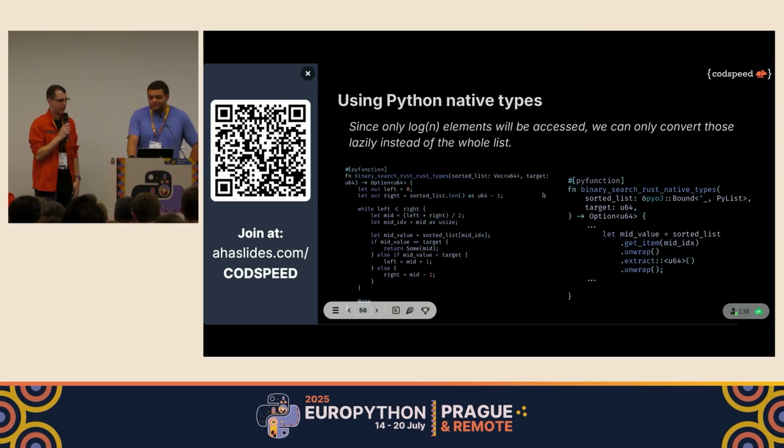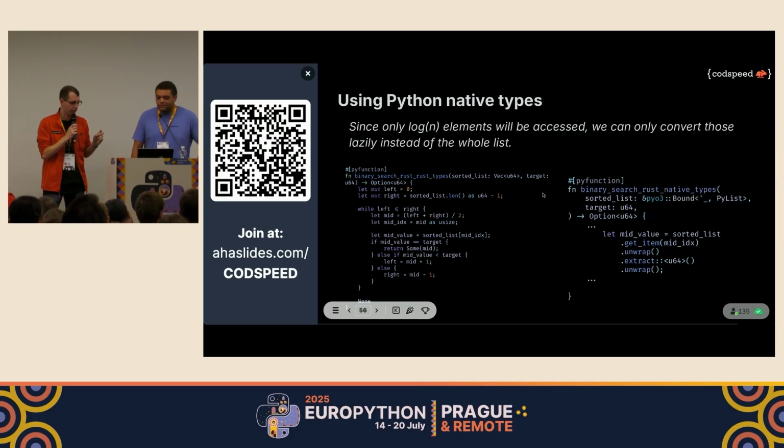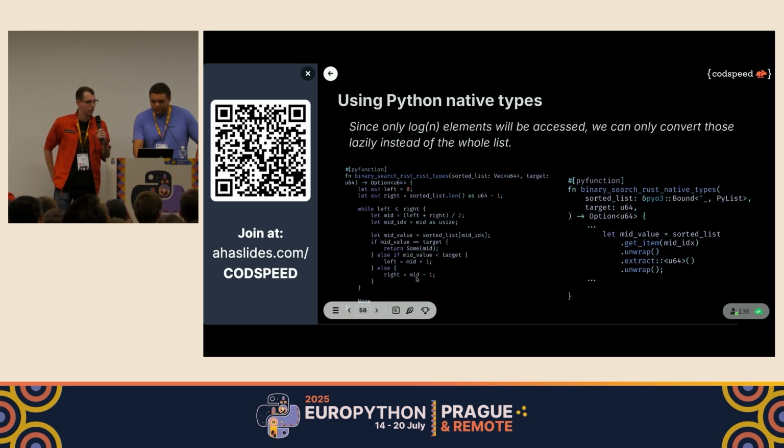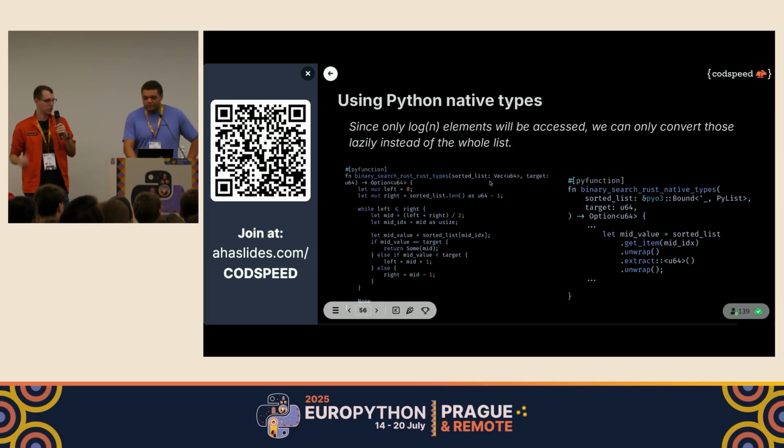Fortunately, there is a solution to that. What we had before is that the Rust function was taking a list of U64. That's the one on the left, and the one on the right is the optimized version of the Rust function.